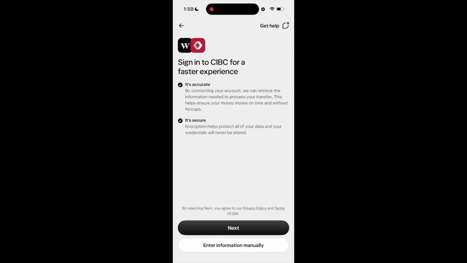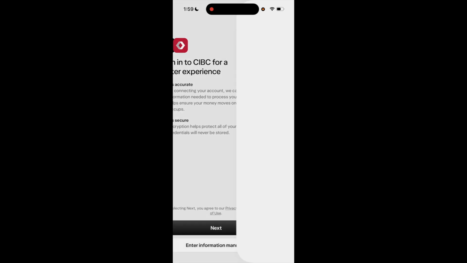So once you're here, you can then sign in through the app for your CIBC account for a faster experience. If you don't want to do that, you can go to the bottom and just type in the information manually. I will do that in this example.